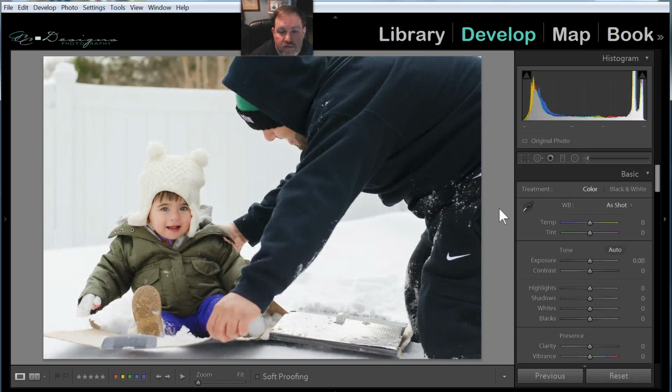Now here you have nice expression and engagement between the parent and the child, and it's cool that the child is looking at the camera. More of an in-between shot. The kid looks like, was he sledding on a box or something? So looks like a lot of fun. Great job.